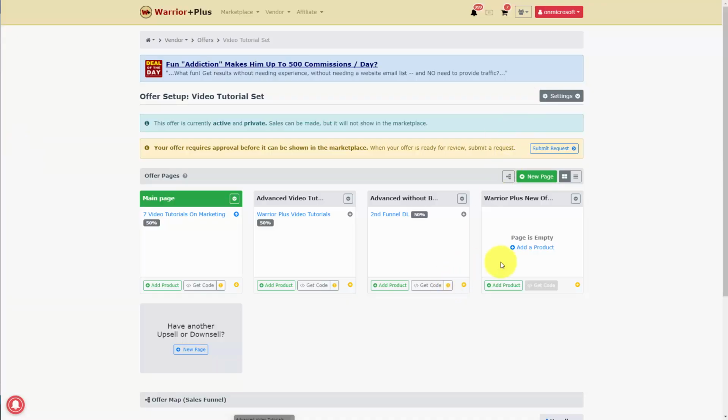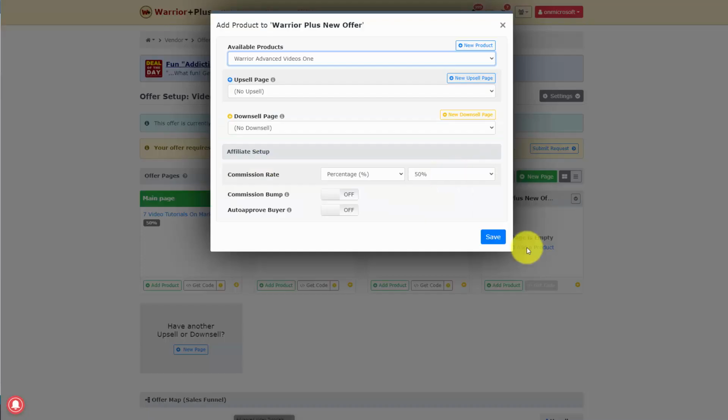What we're now going to do is add the product from the previous offer that we looked at. So we're going to click Add a Product, and we're going to use the drop down in order to add the product from our previous offer or funnel. We're then going to save this product.